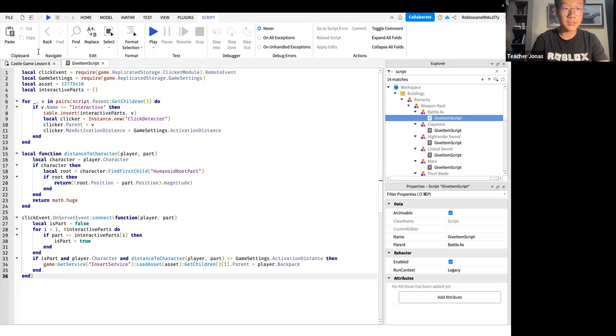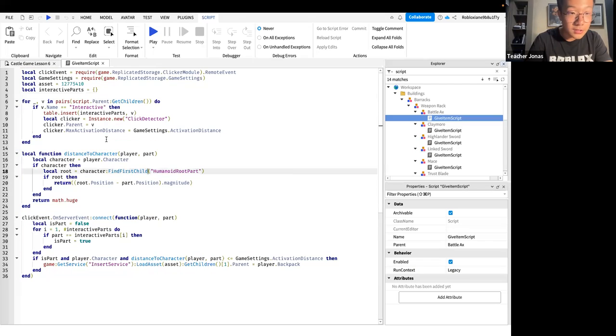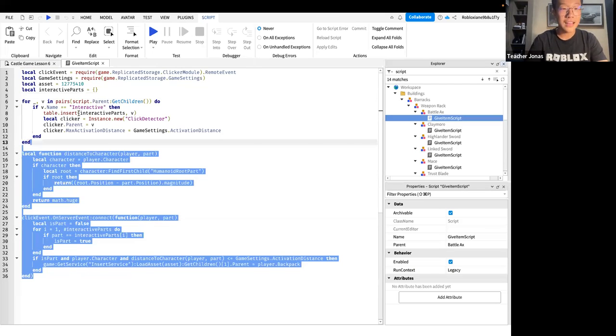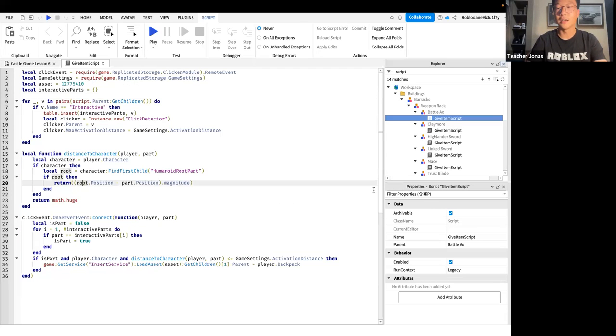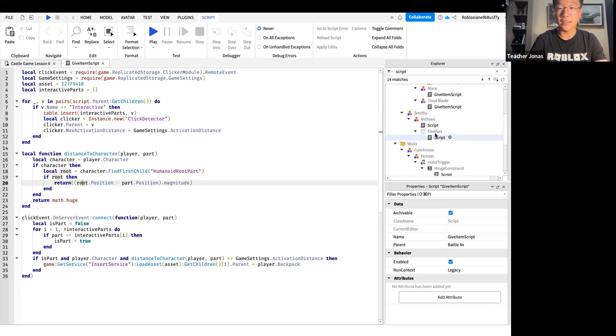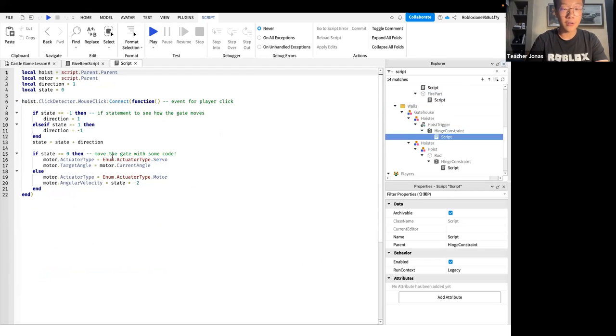So this script, I would say it's actually about giving the player a weapon, and it looks very complicated, right? You don't need to know this yet. We are actually going to be looking at this script, which is about opening the gate.